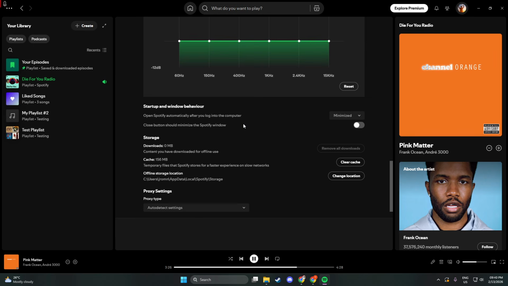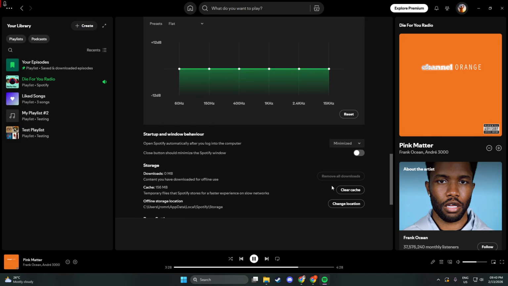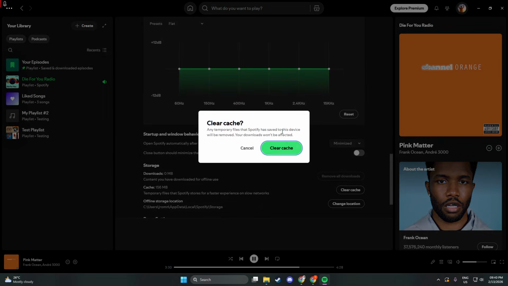In that storage section, find the button labeled Clear Cache and click it. A confirmation message will appear to make sure you want to proceed. Go ahead and confirm. Spotify immediately removes temporary files it doesn't need. Depending on how much you listen, this can take a moment.